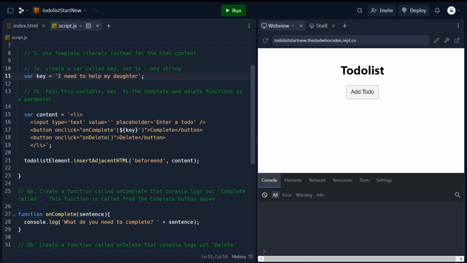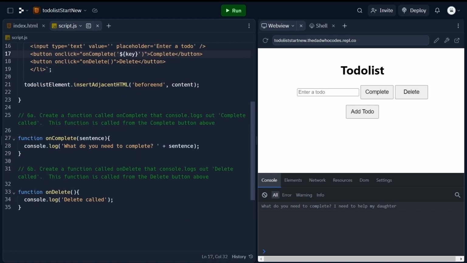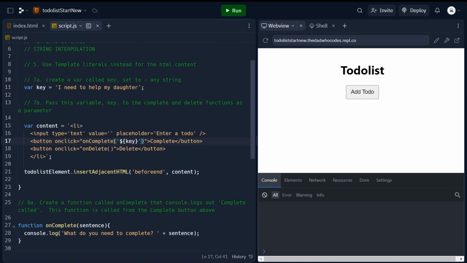Now if I run the Replit application again, click on the Add To Do button, and click the Complete button, we can now see the console.log message appear, and it's all working fine. Let's reload the Replit application.